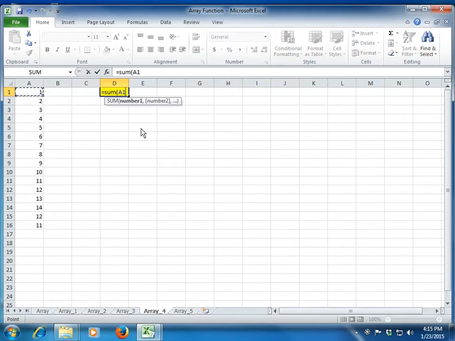So I start with SUM, I give it an array, and I say MOD, then I say ROW. This is my row array, divided by my divisor, which will be 4, and I say if this is equal to 0. So this entire mod function will give me an answer of true or false.